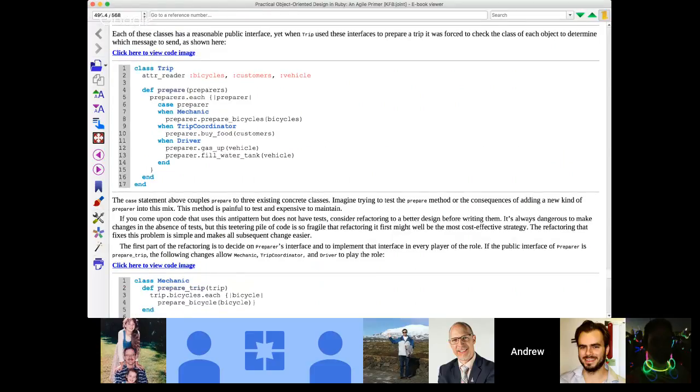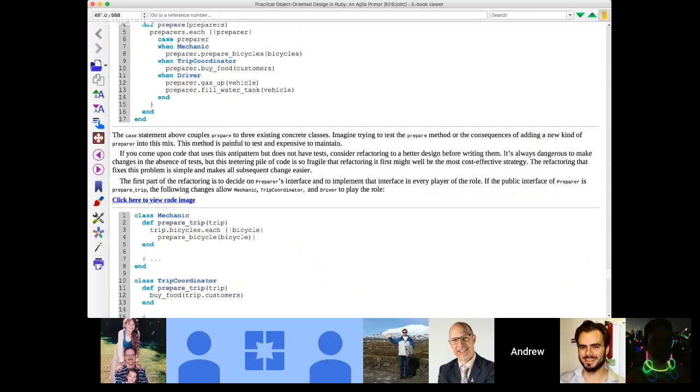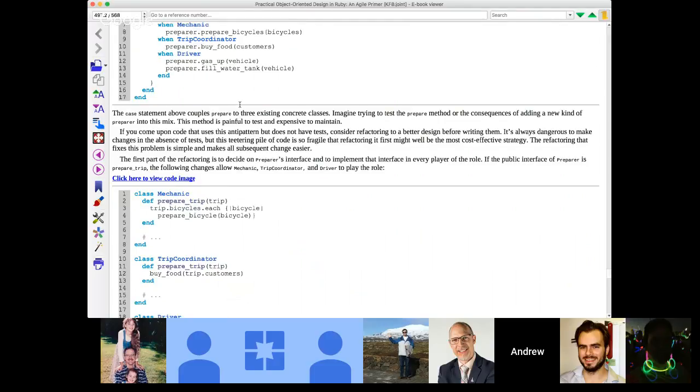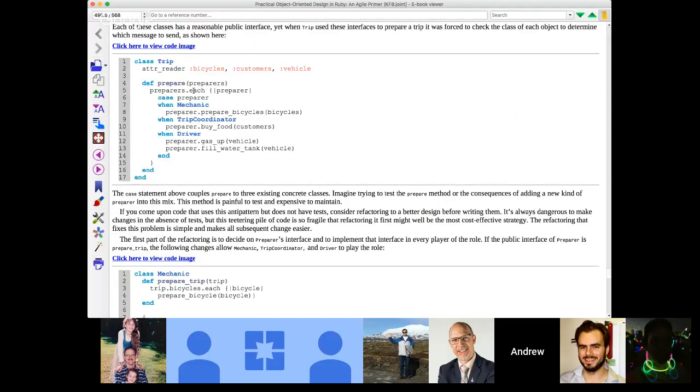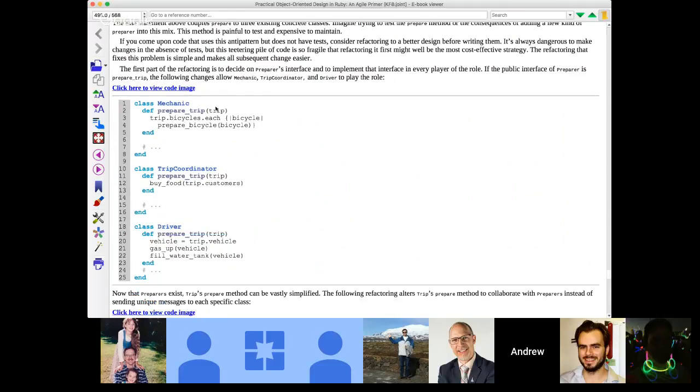Sandy says that this is a bad way of doing things. I kind of agree. It seems like it's a little bit unnecessary. So what she does next is that she no longer has to let trip know who the preparers are and what they do explicitly. She makes it so that each of these preparers include their own prepare trip method. And so you can see that now those different methods, prepare bicycle, buy food, gas up, and fill water tank, are all now just known to those preparers.